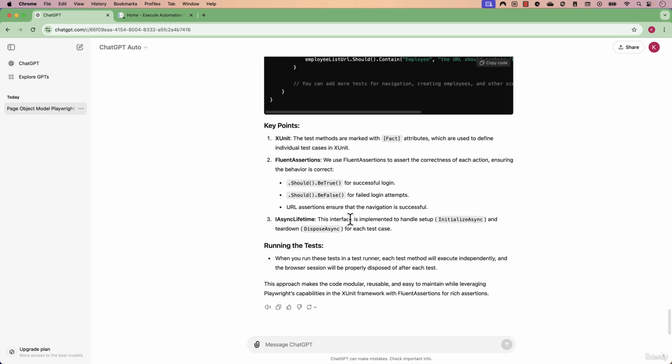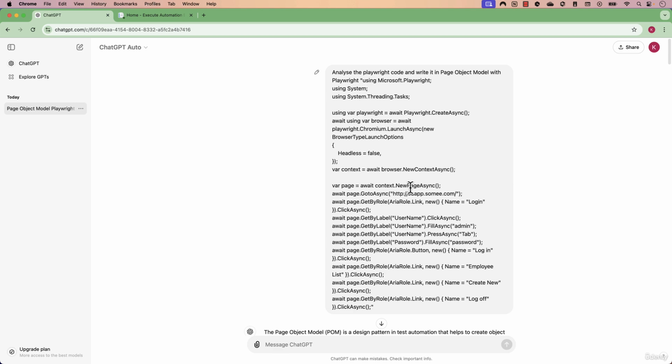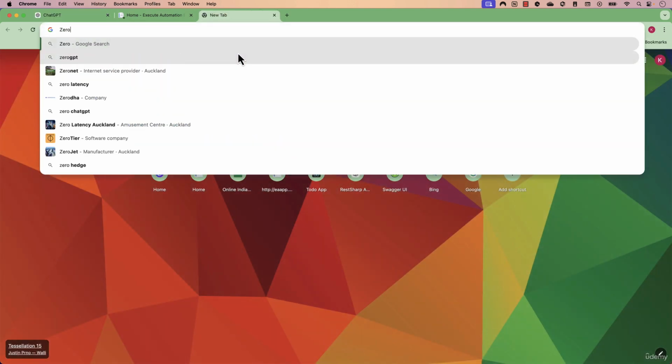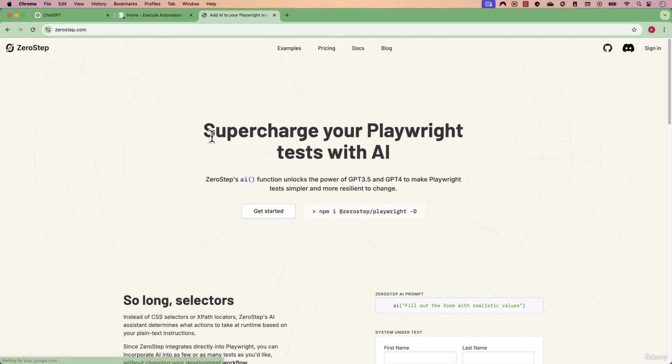But the next thing which I wanted to explain to you in this particular section is how we can use some third-party tools to do these operations for me if I don't know how to write the Playwright test code. So there are some tools for that matter. It's called ZeroStep. So if you see this one, ZeroStep, it adds AI to your Playwright test. So this is going to be another tool that we are going to be discussing in our next lecture.